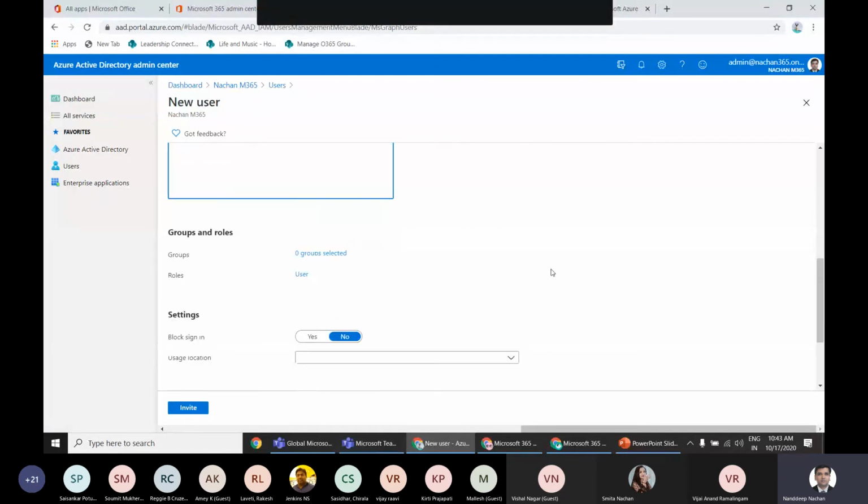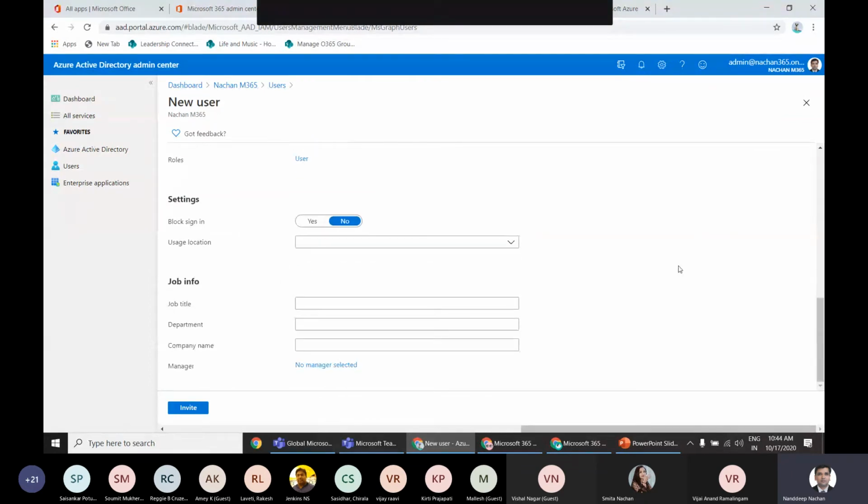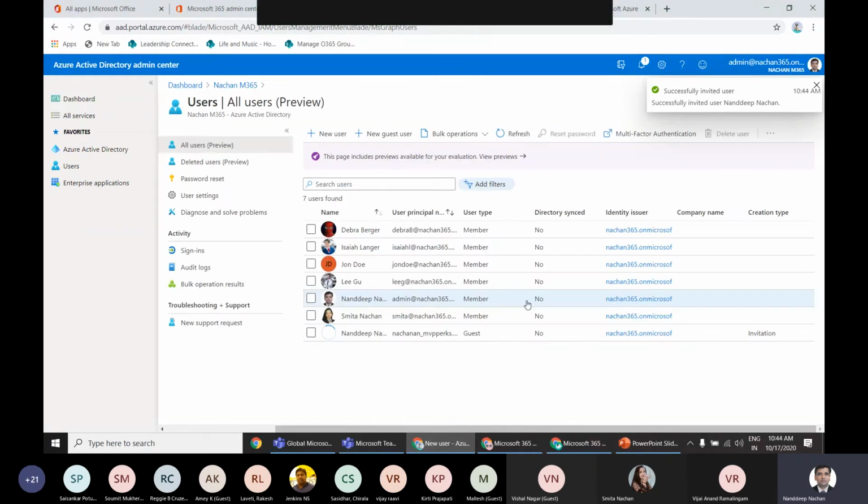Then here we will not add him to any of the groups, we will not give him any of the roles, just this information. One thing is we will have to give the usage location, and then we will just click invite, so that we are inviting the user from the other domain, which is our Fabricam user, to our Contoso domain.